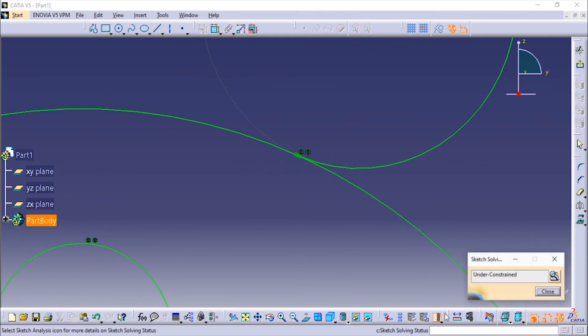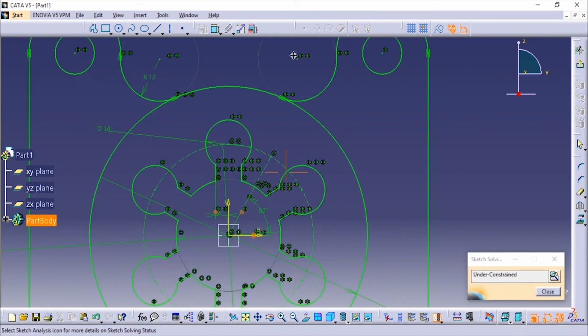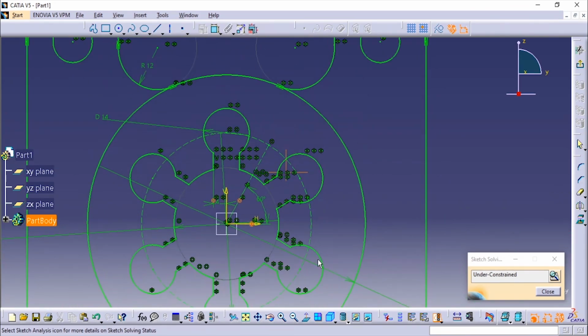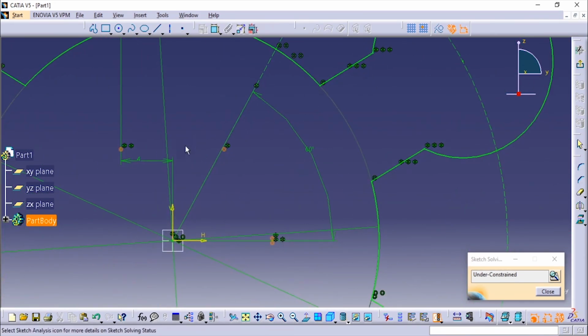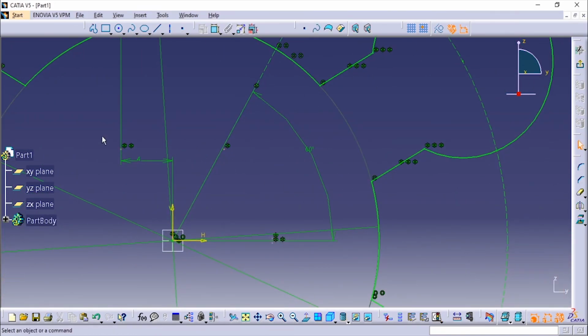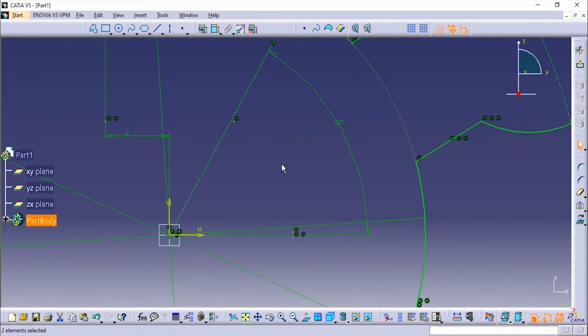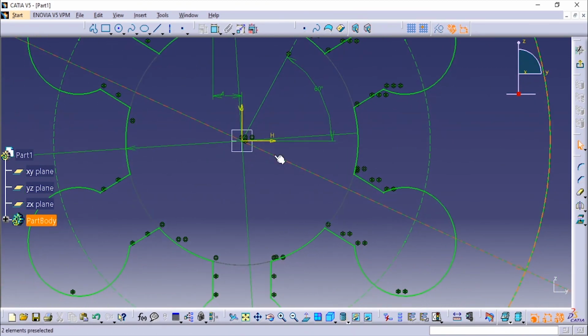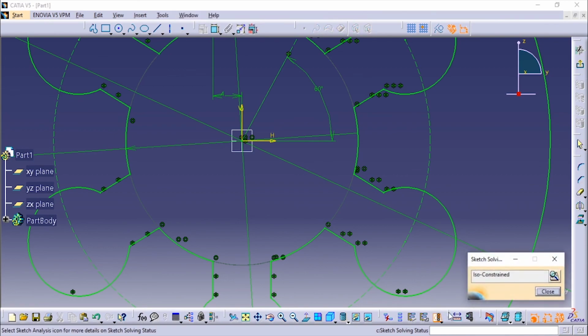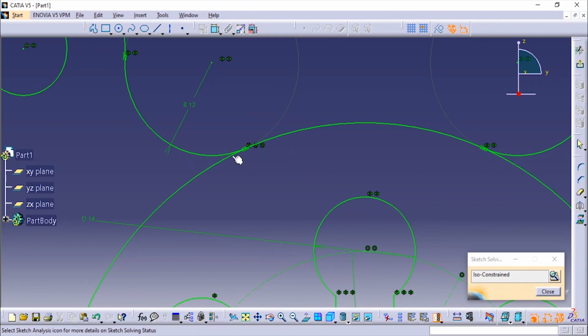Now let us see the sketch solving status. Now also it shows it's unconstrained. That is because there are a few points here, so we need to clear that up. You can see these small dots. These are left over from the extra trimmed lines, that dot has been left, that's the point. Now we make sure that everything is cleaned and remove the unnecessary elements like the points, and make sure it is a closed profile.